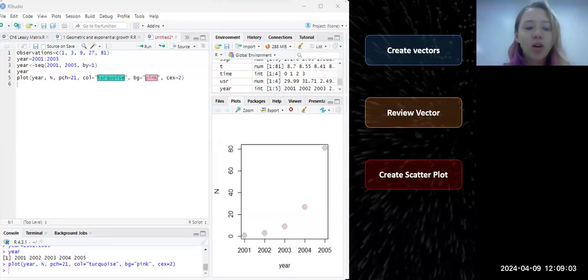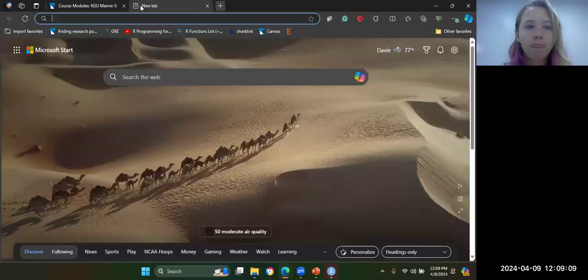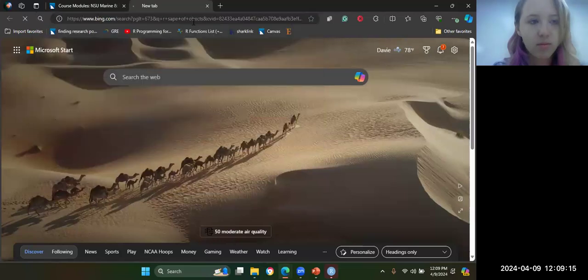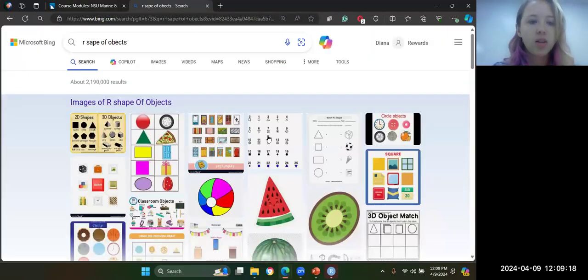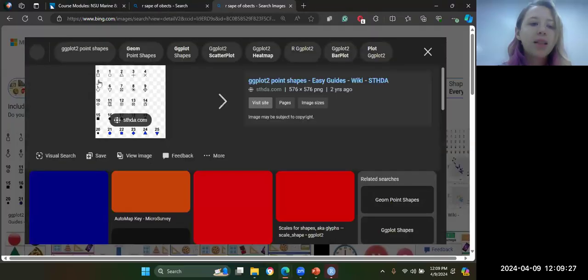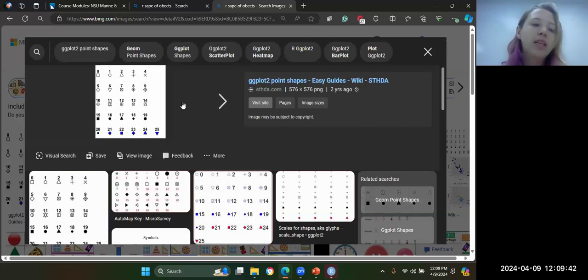So what you can do is go into Google, we'll do it right now, and type in the shape of our objects. When we do this, we are basically attributing a number, and that gives us all of these different shape options. You can see that it goes from 0 to 25, and each of those is a different object. Sometimes you can fill in the interior, sometimes you can't. It just depends on the kind of shape of object that you select.